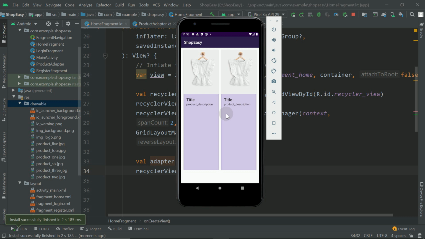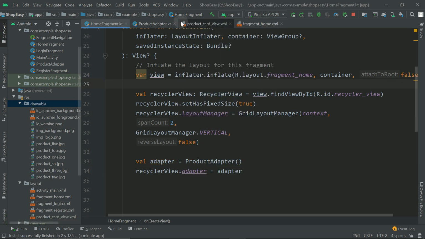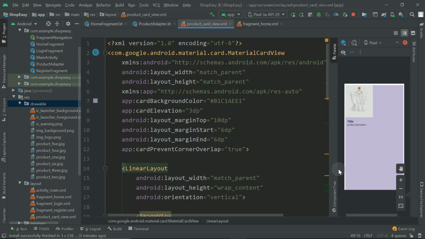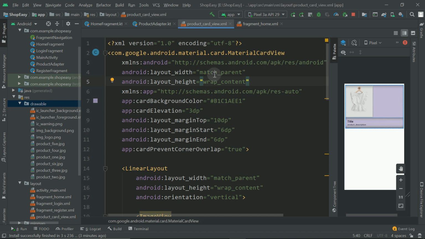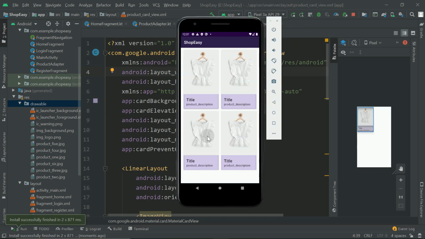Okay, let's remove this extra space here. So from height make it wrap content and width also wrap content. Now let's run and check our application. Okay, it's working fine.